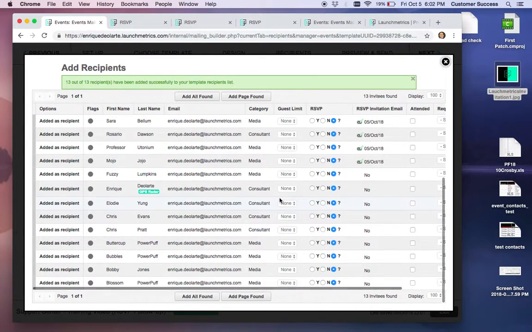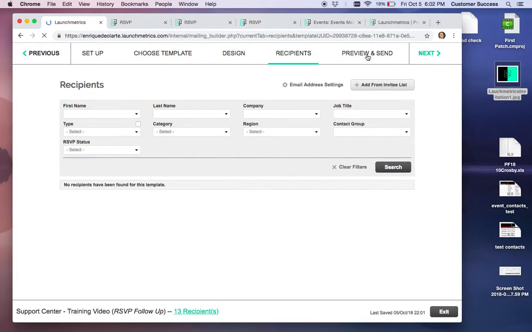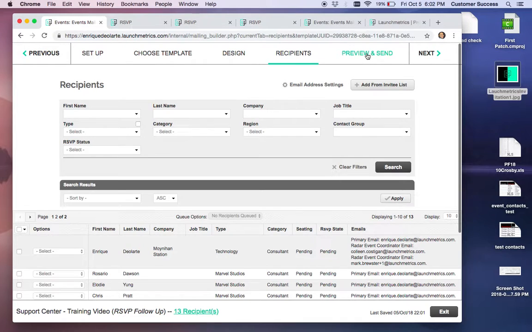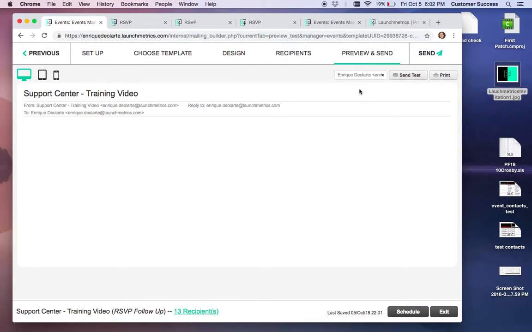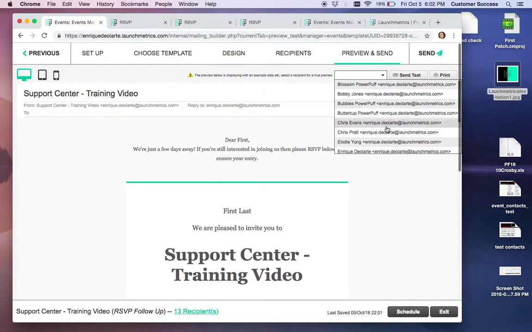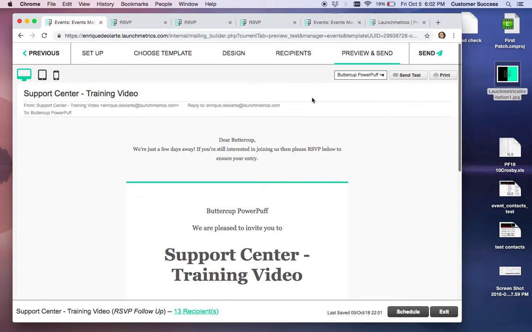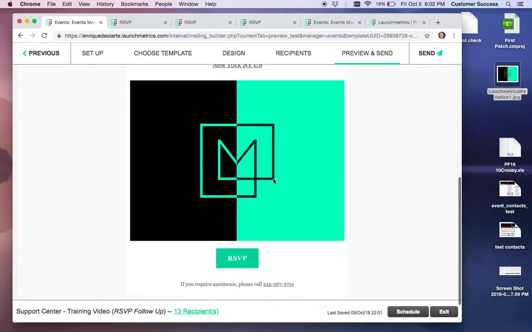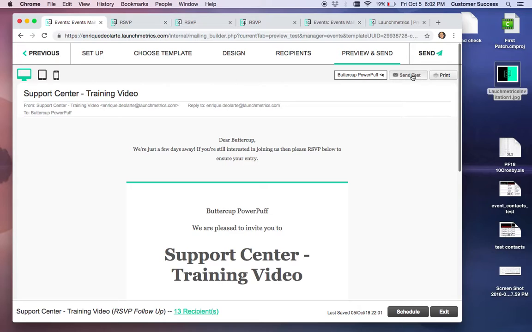So to add all of those individuals, you can then go to the preview and send so you can see how it looks. And again, you notice how you can choose which specific invitee you want to see the test preview for. And again, send yourself a test email if you like, or send it right away.